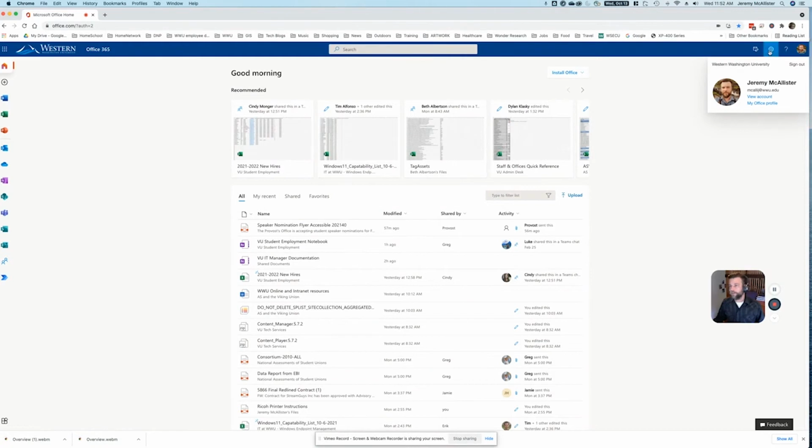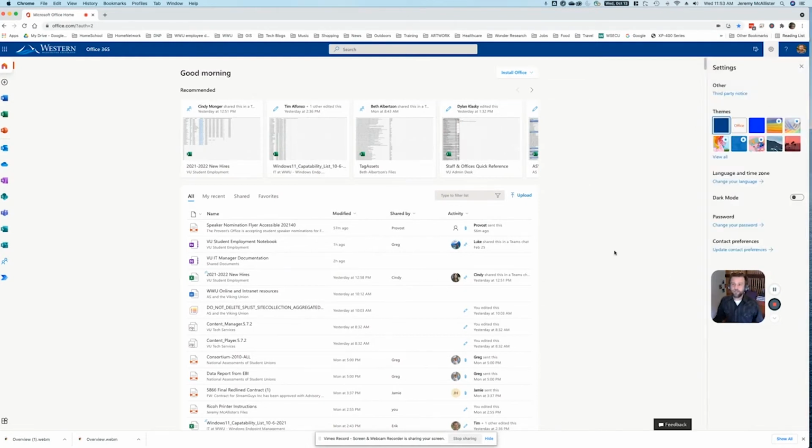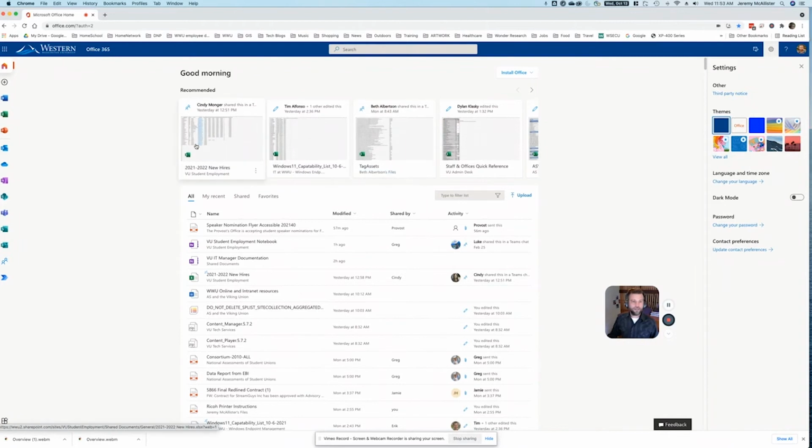Another important thing to note is the gear icon to the right here. Select that, and you'll pull up the settings menu. The settings menu is useful when you're in other applications, and we'll show you how to access those once you're inside of Outlook or Teams. In the center of the page, you'll have some recommended documents. These are generally documents that you've opened recently, things that you were commonly working on, and documents that people have shared with you.